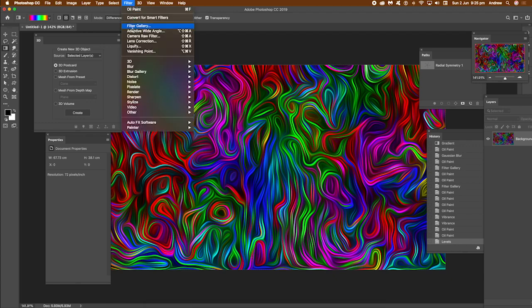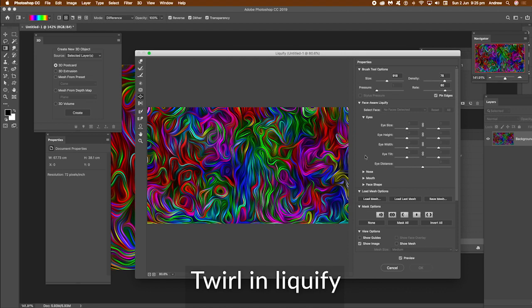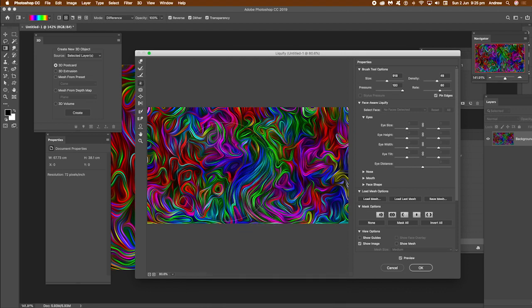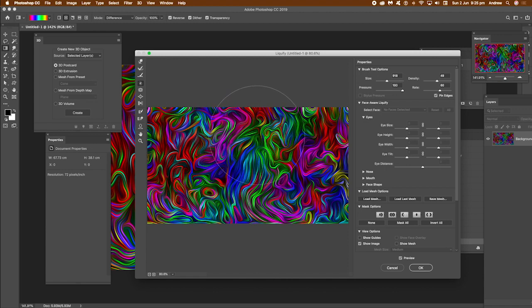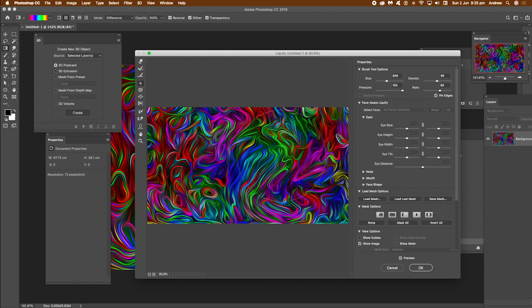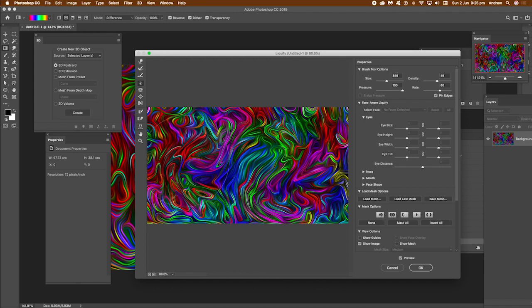Just go to the filter and liquefy. I go with twirl, so just set the twirl, set the size fairly high, set the pressure high, change density, up to you, and then just apply that twirl over the image. And you can apply it multiple times, so you can see you can distort the underlying swirled image.